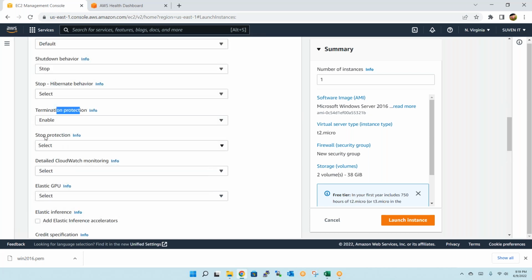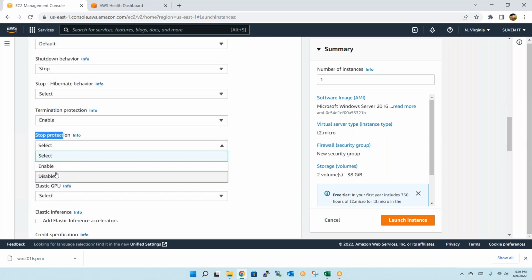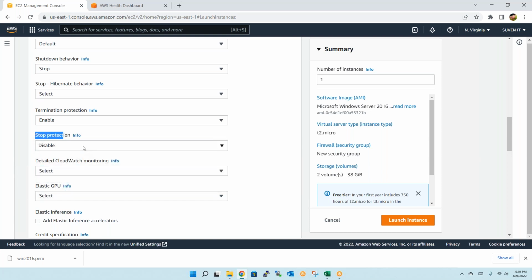The same way, stop protection is also the same. If someone stops the server, you don't want to allow them to stop by default. This feature was added recently. Sometimes the L1 team or someone accidentally stops the server, so you don't want to allow stopping. If you want, you can enable it, and if you want to disable, you can disable. The company will explain how you want it.